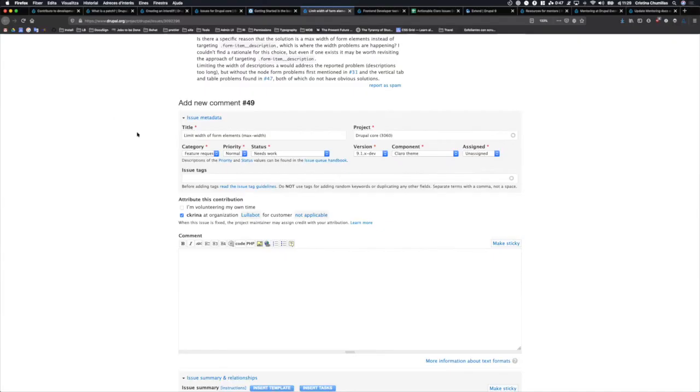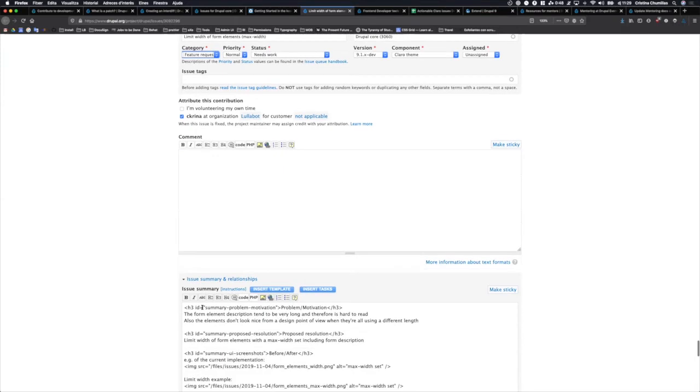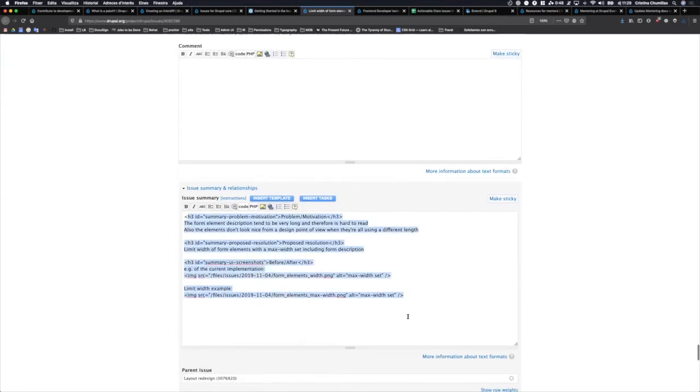So here you have the form for commenting in there, and here you can change the version, the priority, the feature, and all the metadata that can help here. And anybody is able to edit the summary.